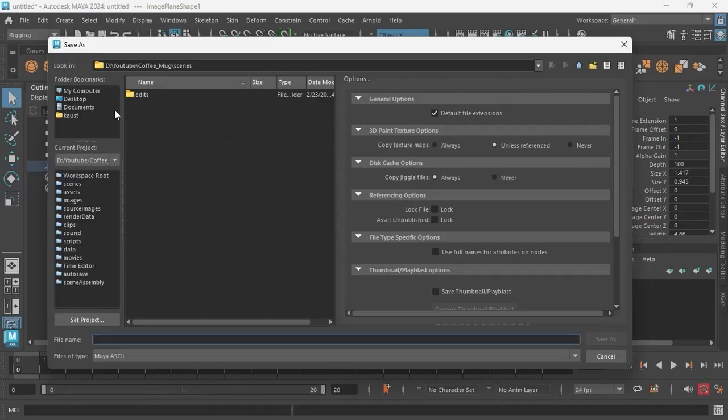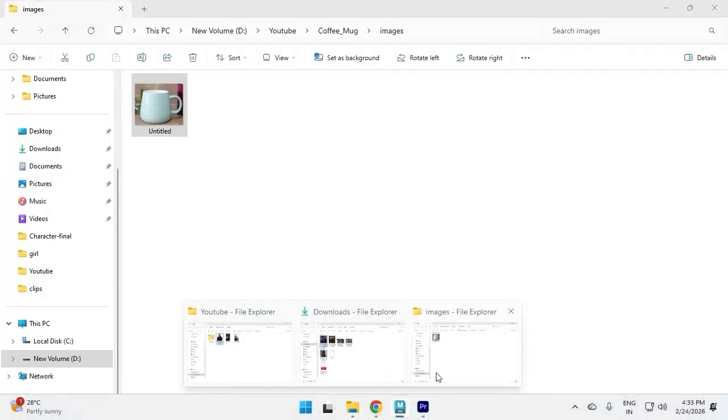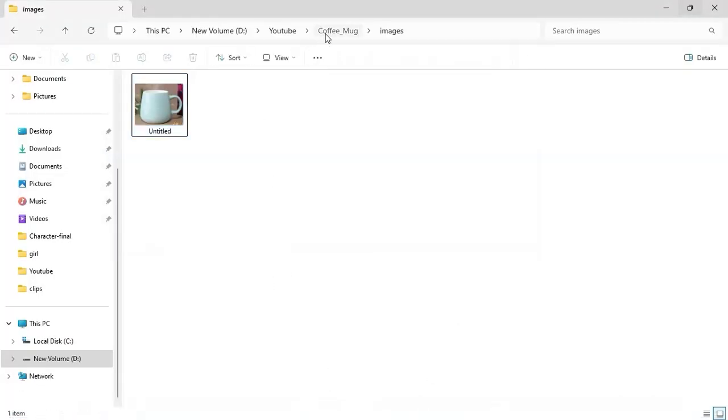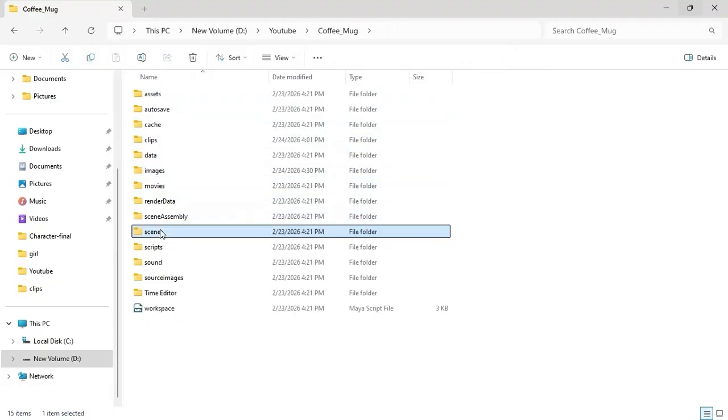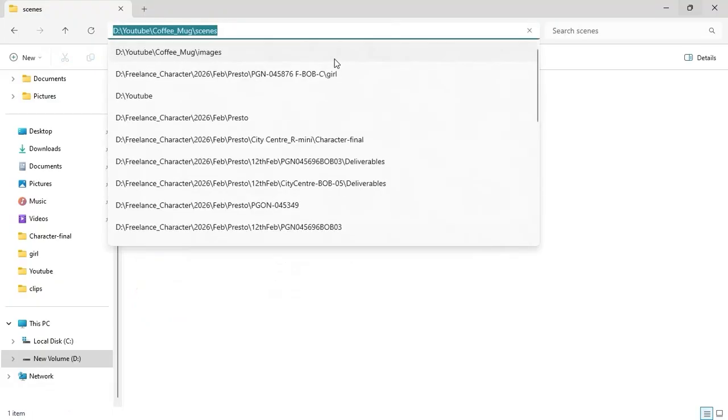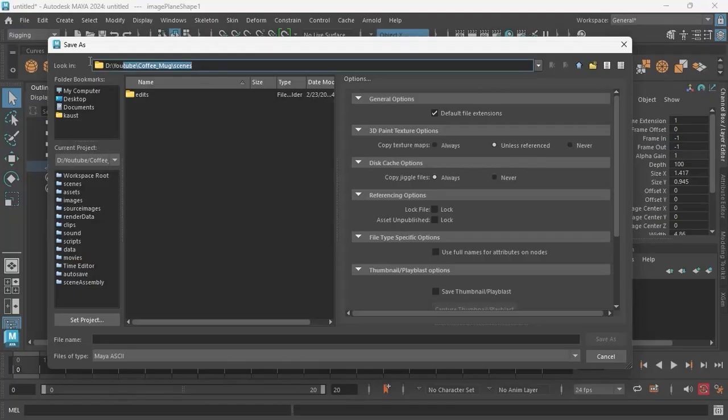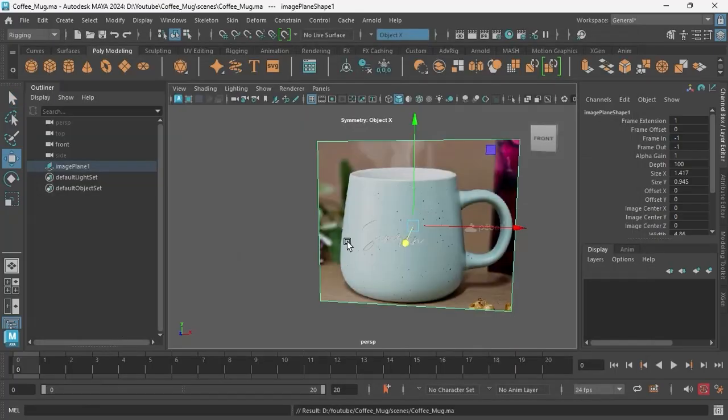Before that we should save our scene, so just going to our scene setup, copy, paste, coffee mug, place a name and save.